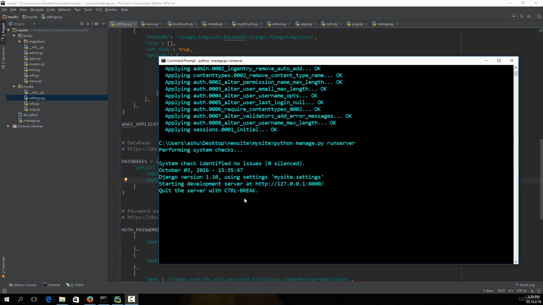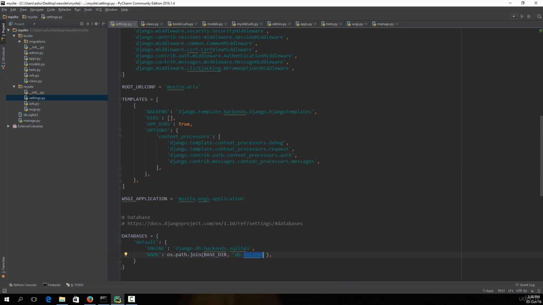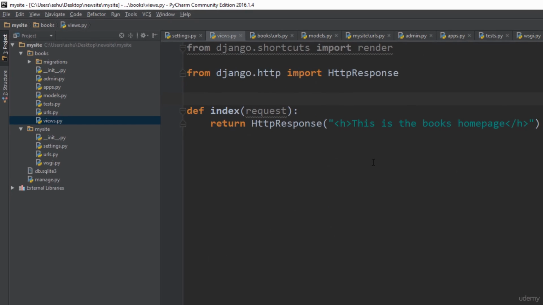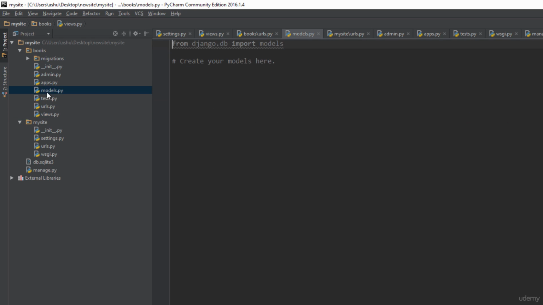Hello and welcome to this lecture, and in this lecture we will learn how we could go ahead and create our very own structure of our database. So I have already mentioned that there are mainly two files in the app folder. One is the views.py, which basically determines what is going to be displayed to the user, and the other file is models.py. As I already mentioned, models.py is a file which actually holds the structure of the database.